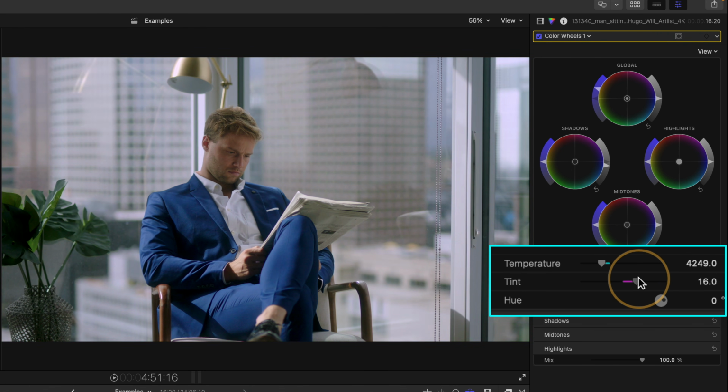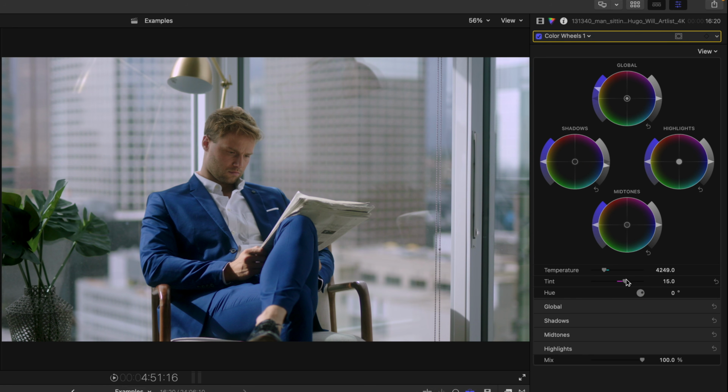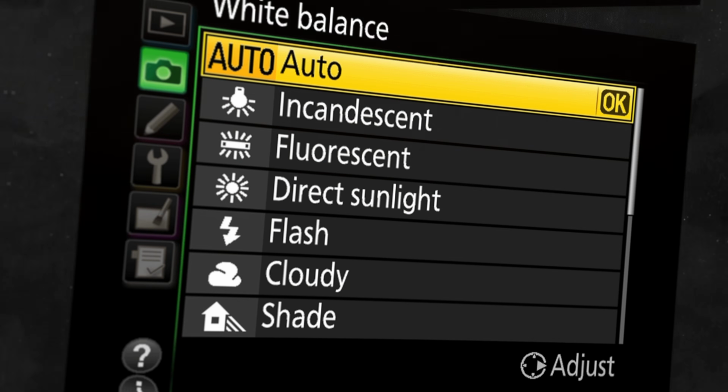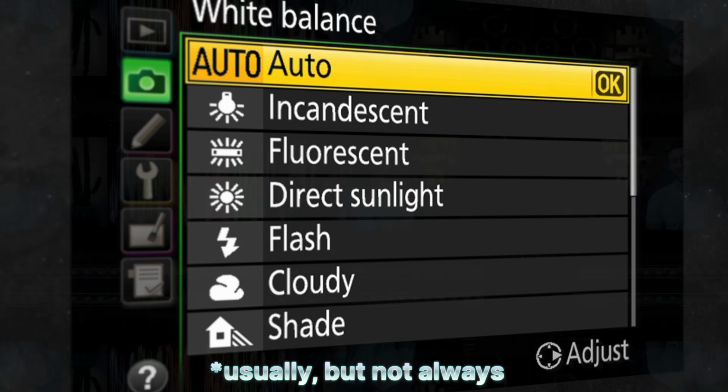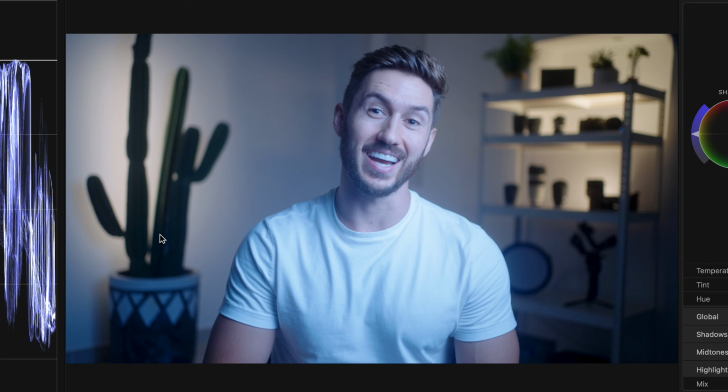This is something I see creators do a lot, and it's not the right way to go about color correction. Usually shots are unbalanced due to incorrect white balance settings in camera. Typically this causes your entire shot to swing towards an unwanted color.